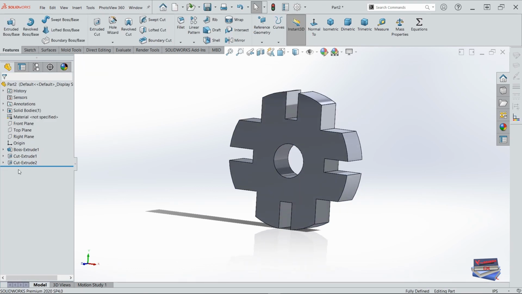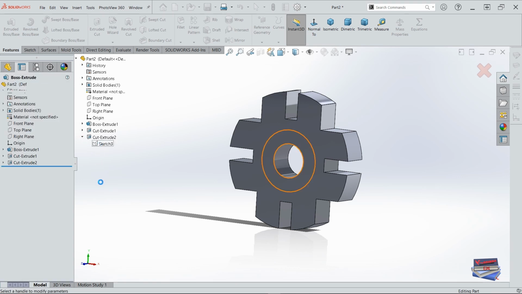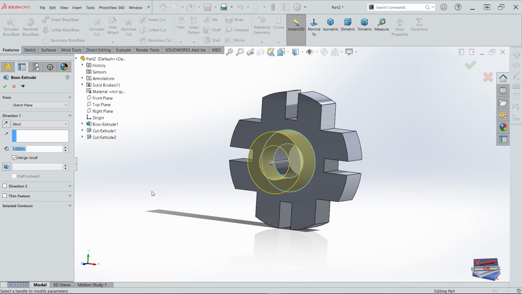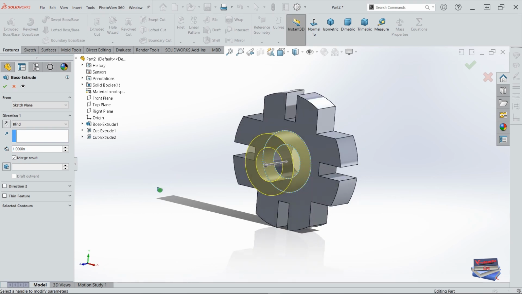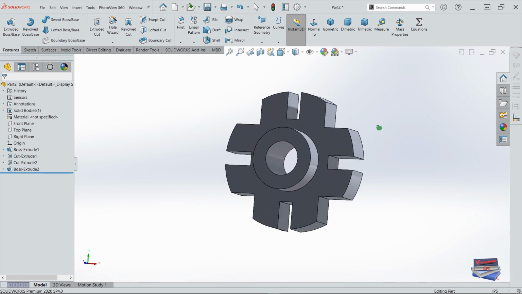Now what you can do, you can go to extrude boss base. If you have this collapsed, you can just come here and open it, and then you drop down this last extrude. You select sketch 3, and as you can see, we now have the option to bring this up, and let's make this 0.75. Okay, click OK, and that's it for this.